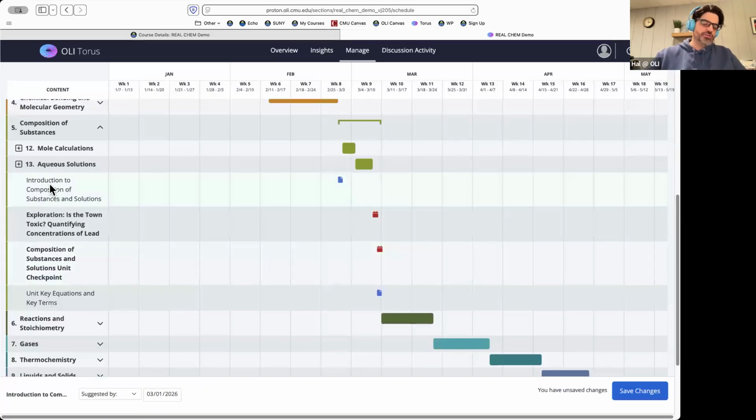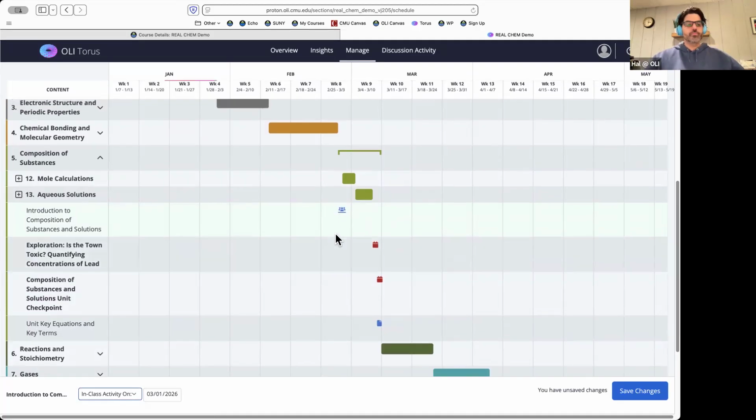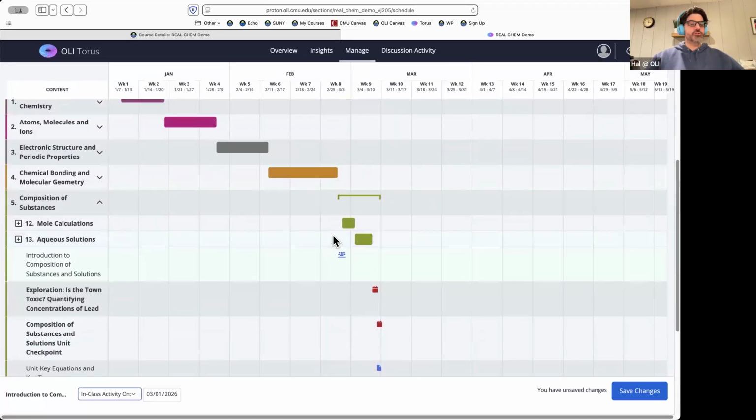So I know that this is just an intro page and it's not a great example, but if there were things in this course that you wanted to use as in-class activities, you could come down here and instead of it being suggested by a certain day, you can make it an in-class activity on that day. And it changes what is communicated to the students to let them know on this day, this is not something that you need to read ahead of time. It's something we're going to work on together. All right. Any questions about how this soft scheduler works?